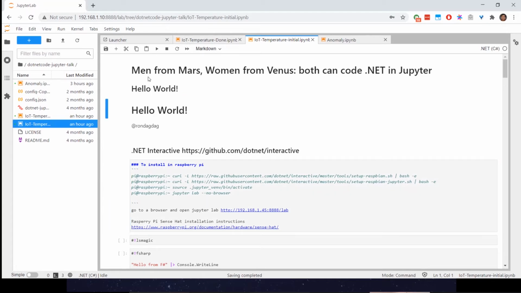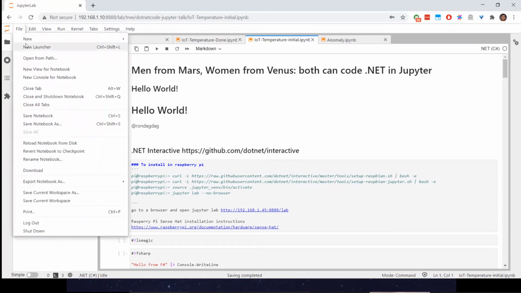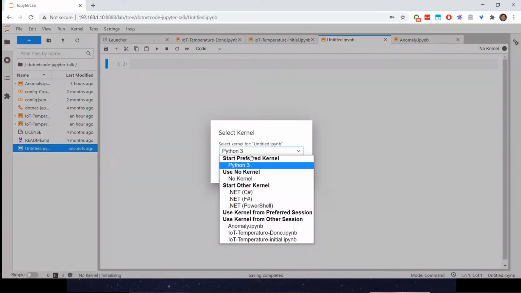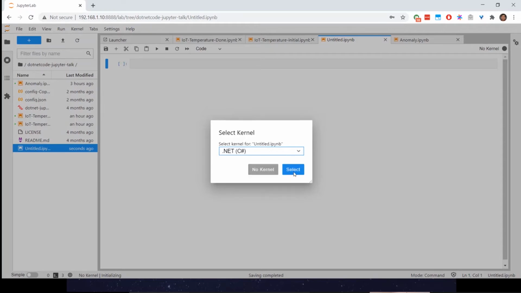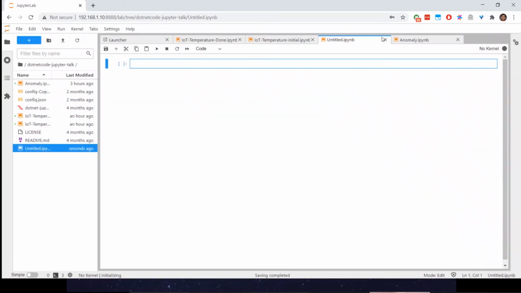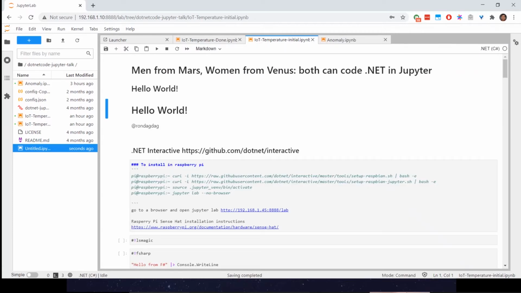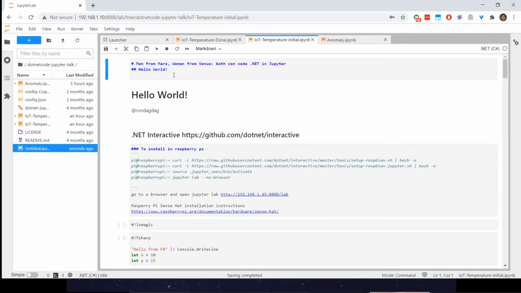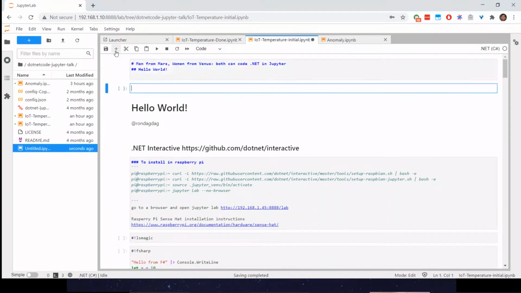So like I said, if you want to create a notebook inside Jupyter Lab, you just say File, New Notebook, and it would ask you, okay, what kernel do you want to use? Like in this case, I want to use C#, so I can select that as a kernel, and then I can write C# code in my application. Also, you can create a new cell.